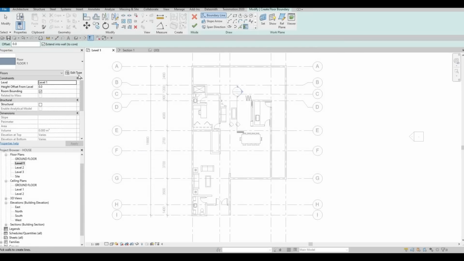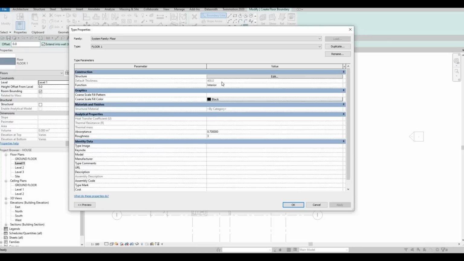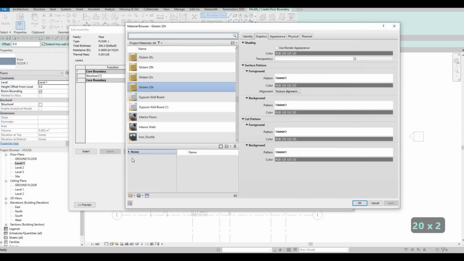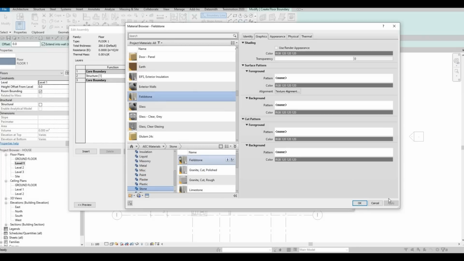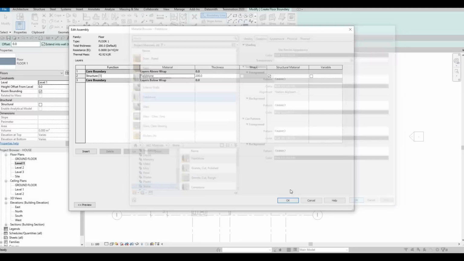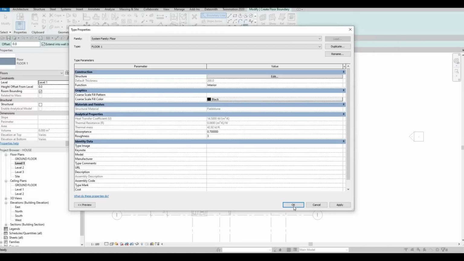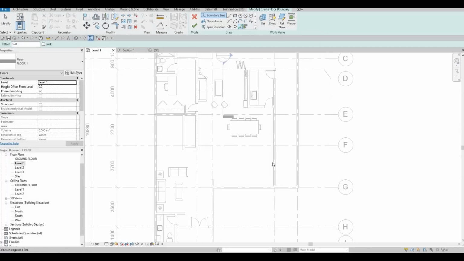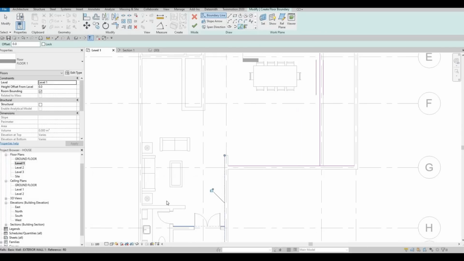And what we can do here is actually change this one to 200, and then here let's choose a stone material. So fill stone, add it, press OK, and then OK. And then let's just add it from the inside. So I'm going to use my pick line. I'm going to add it over here.